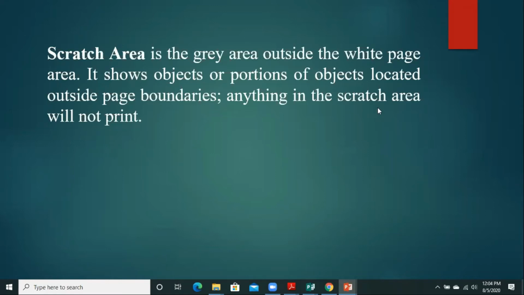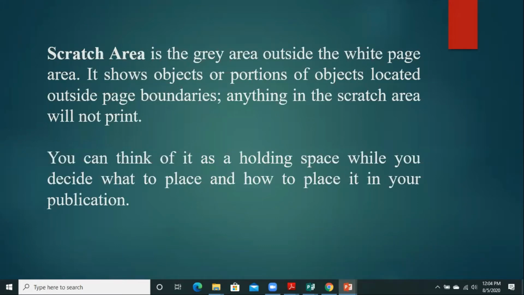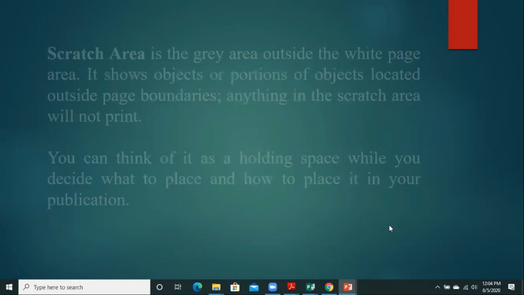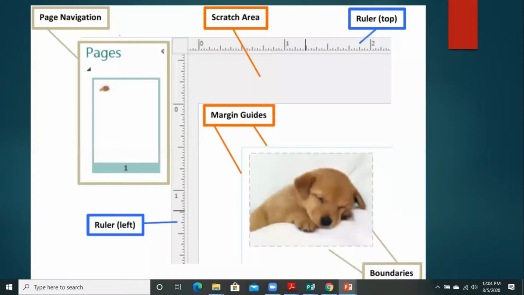With this, we are saying that the scratch area will not be printed. So if you park images at the scratch area, they will never be printed. When you issue the command to print, it will not print. So you can think of it as a holding space while you decide what to place and how to place it on your publication.